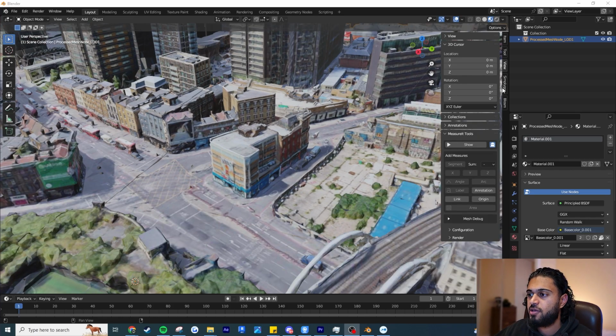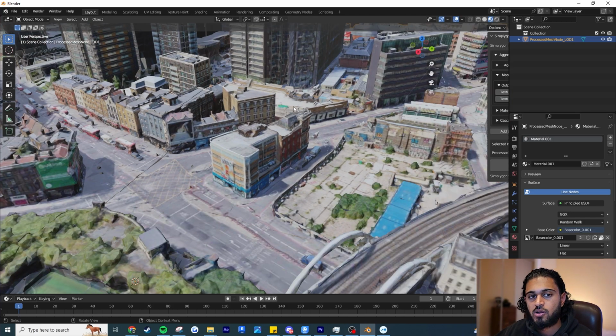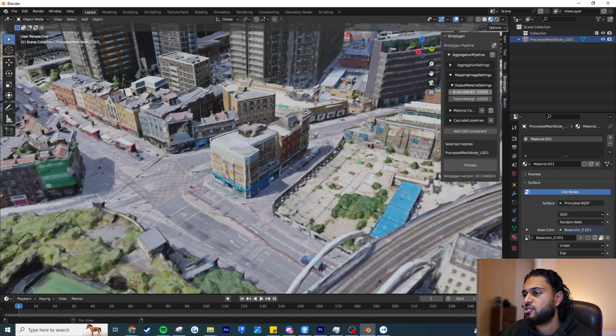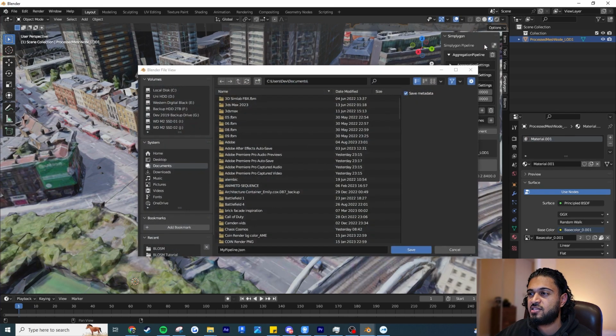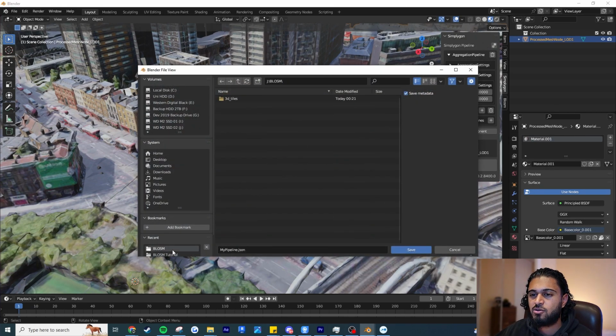Okay, so more things about Blender. If we press N again, we're going to hide our mode. And let's say you want to save your settings, so you don't have to keep doing this, because if you open Blender again, these settings will change. What you can do is go to these little icons here and hit save pipeline, right? So if I go back to my BLOSM thing, you can save it as my pipeline, that's fine, whatever it is, and you can just hit save.